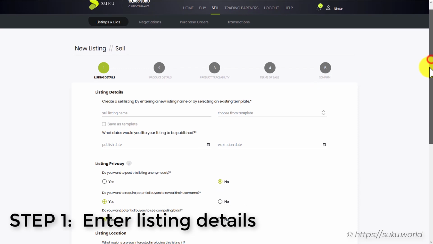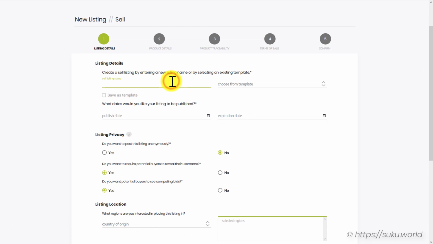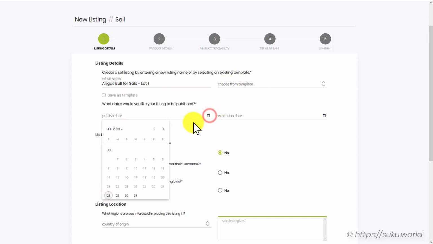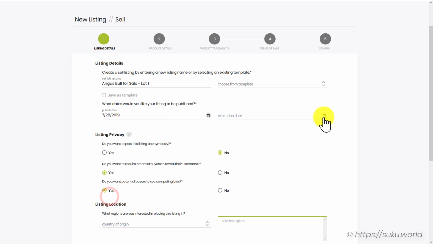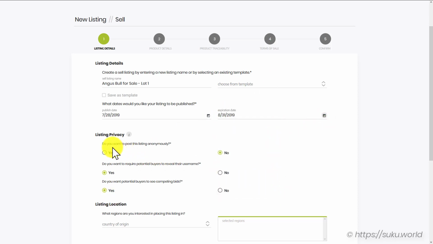The first step in creating our listing is to enter its details. Now, we can create an entire listing from a template that we had previously saved, or from scratch. Here, we'll go ahead and do it from scratch. The first thing I'm doing is entering in the listing name, so Angus Bull for sale, lot of 1. Next, I'm capturing the publish date and the expiration date of this listing.